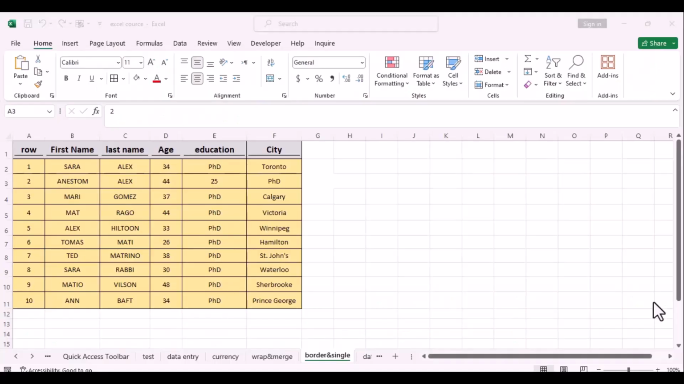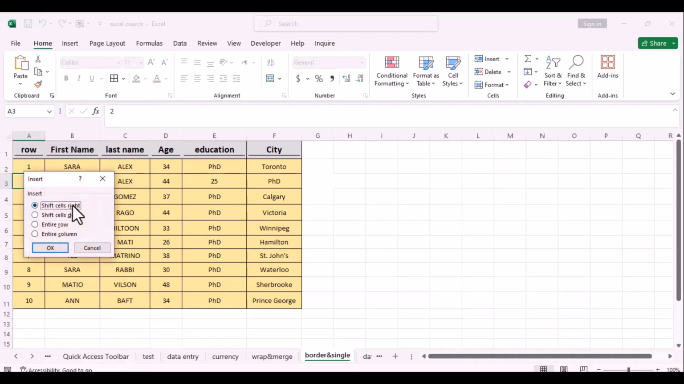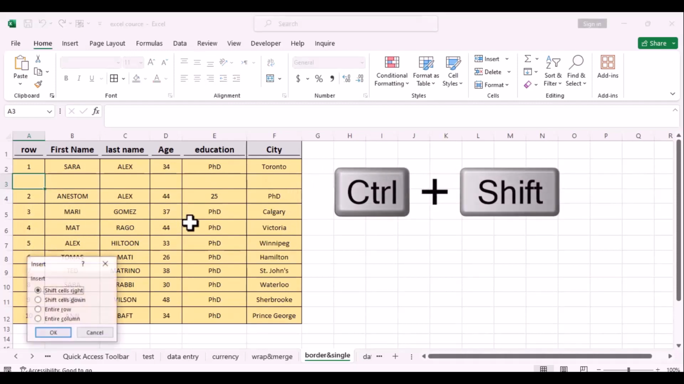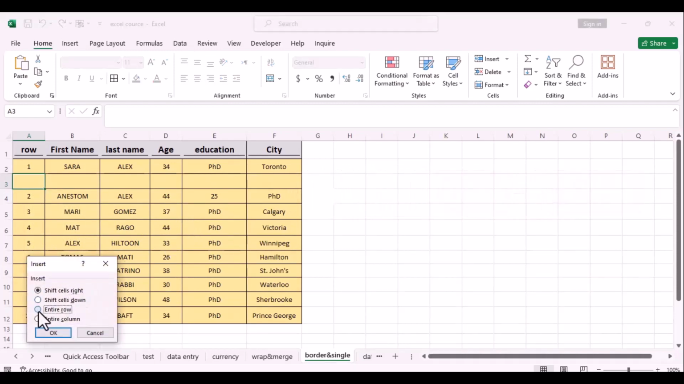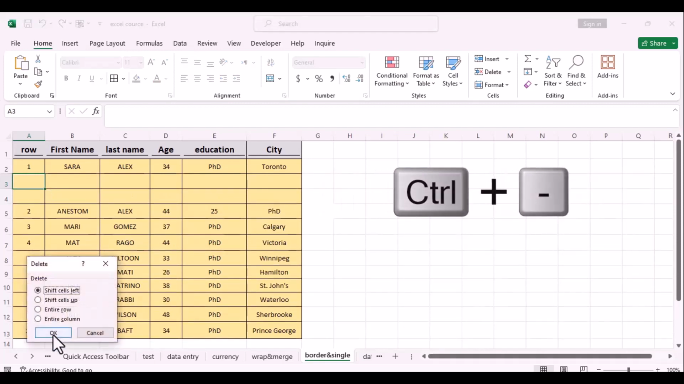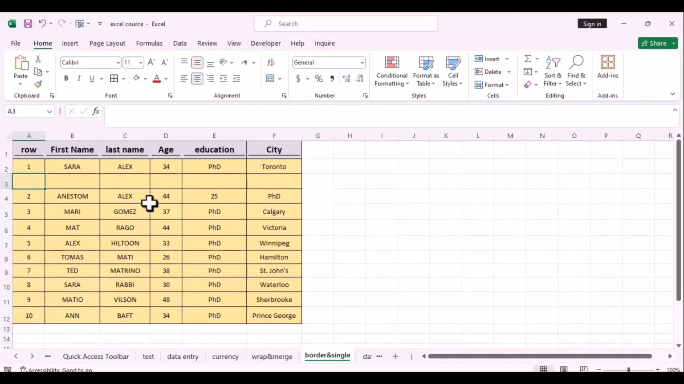In order to create a row or column in our table, it's enough to right-click on the desired place and add our rows or columns from the Insert option. The shortcut key for this is the Shift key plus Control key plus the plus sign. And if we want to delete a row or column, just hold Control with a minus sign and delete the desired row and column from the opened window.